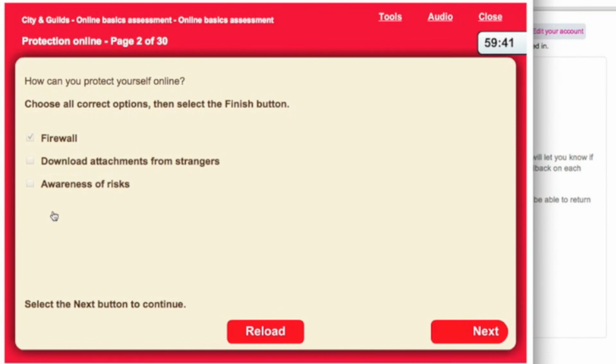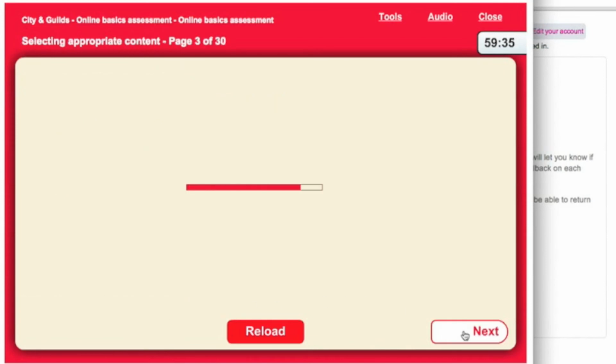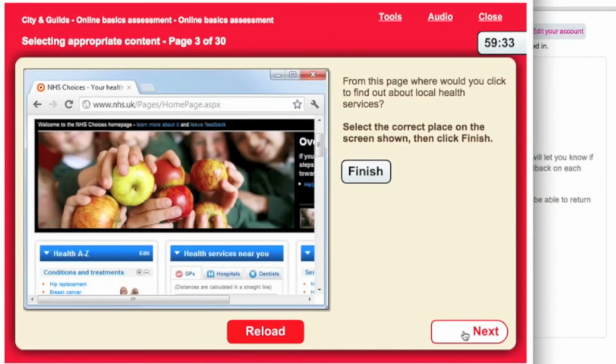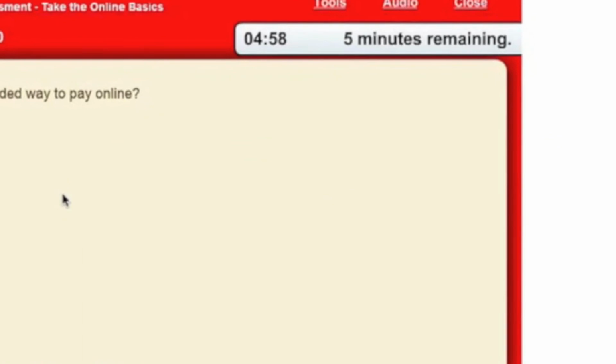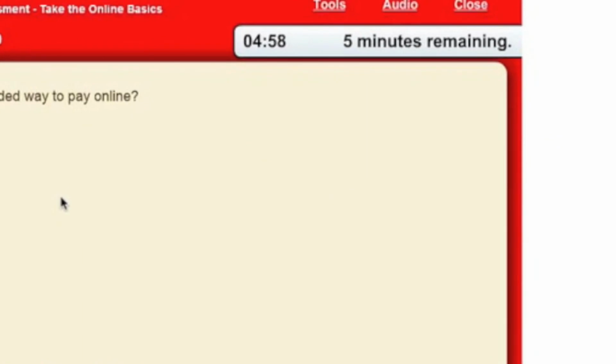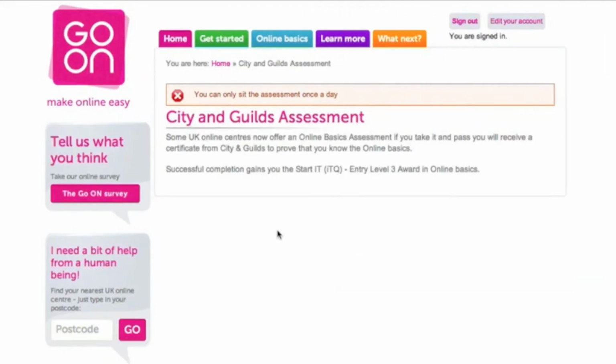If they do not press the Finish button, the answers will not be counted and will be failed. And that is the same for interactive questions too. The learner needs to do the task and then press Finish once they have done, then press Next. Learners will be notified when there is 5 minutes remaining on the assessment. If the learner closes the assessment down early before it's finished, or they perhaps fail, they will not be able to redo the assessment until the following day, and they will be presented with this screen here.